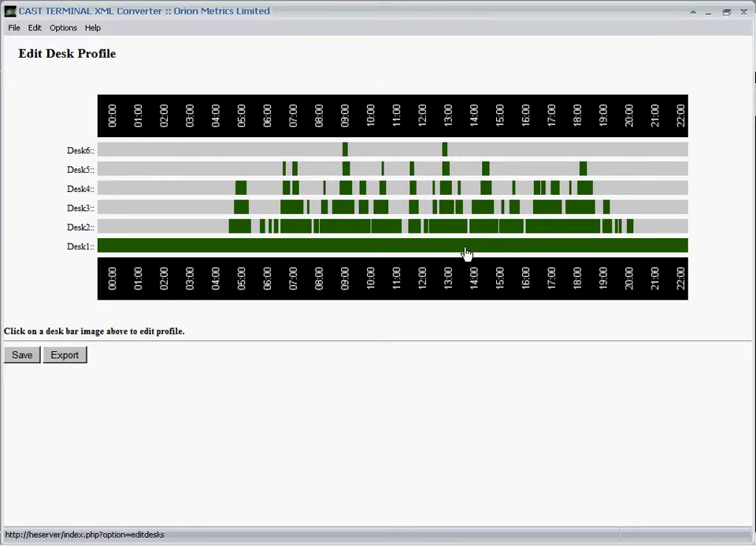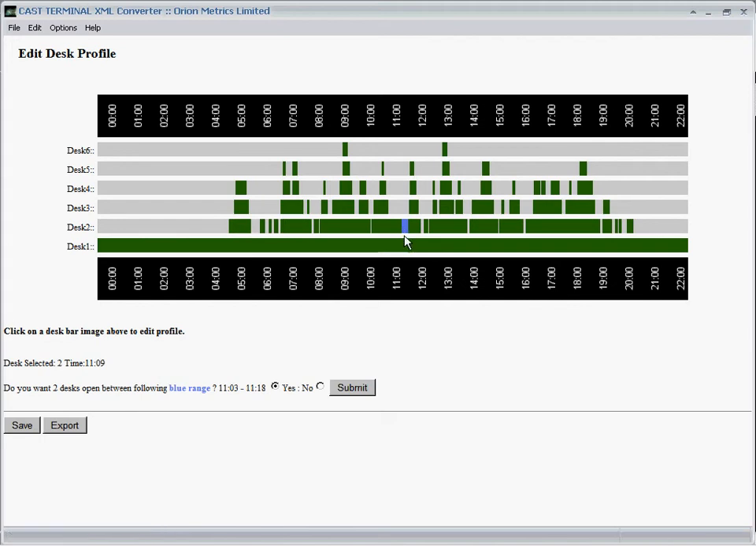So, for argument's sake, I'm going to move the cursor here. Imagine in this little block here, there's only one desk open. But say I want, just between that time range, to make it 2 desks. So if I left click on it, it goes to blue. Blue means it's going to add to the profile. Then it shows me here, do you want 2 desks open between that time range? And I'm going to submit, say yes.